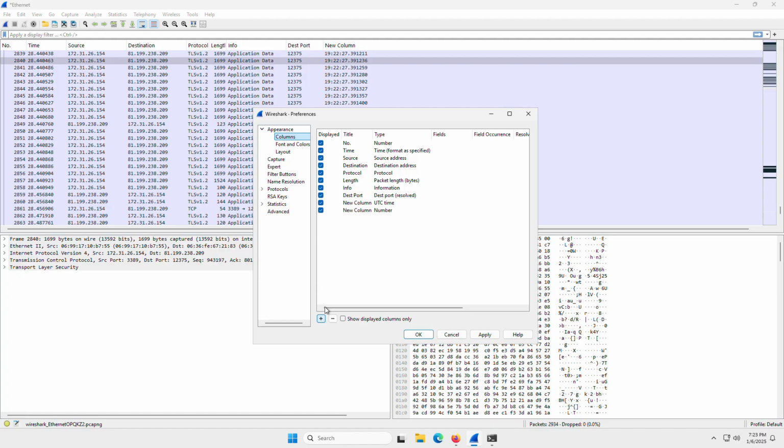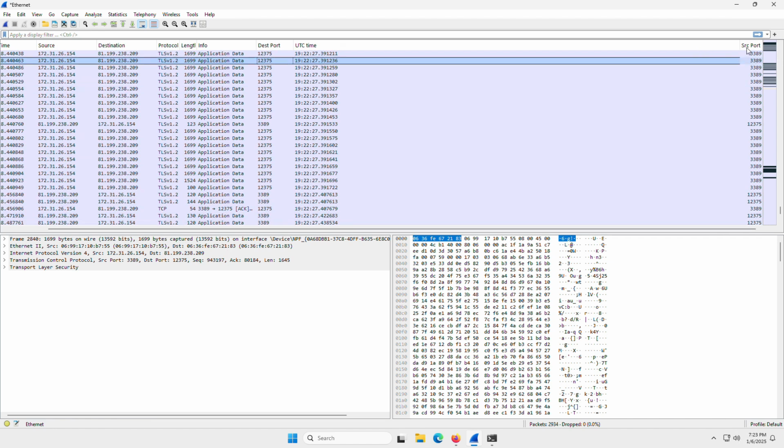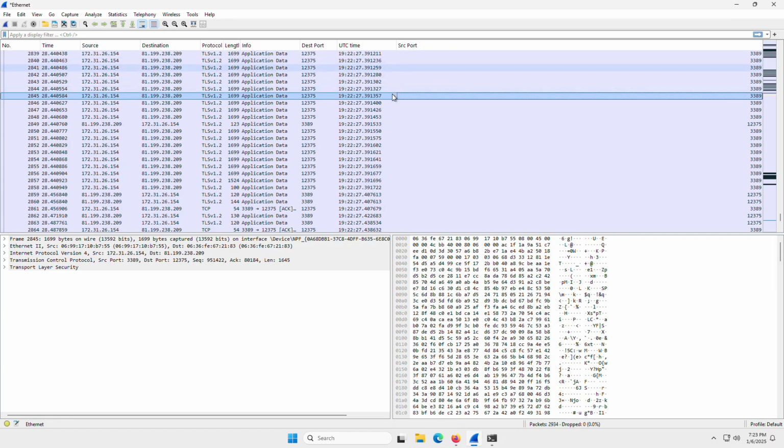We can click on plus and add something new. Right here, I didn't give it a name, so let's call it UTC time. And if you're adding something and you don't see it, let's do it together. Let's do source port. Let's call it SRC port and apply. So I can't see it, but it's right on the right. So we just take it and move it out of the way. And it's still in here. Oh, that's weird. It's supposed to work. Never mind. So this is how we add columns.